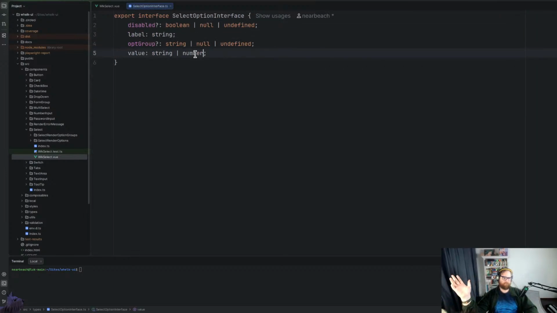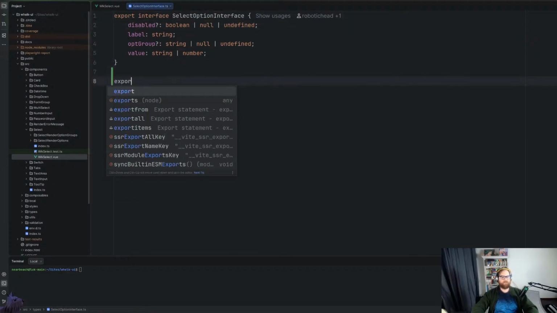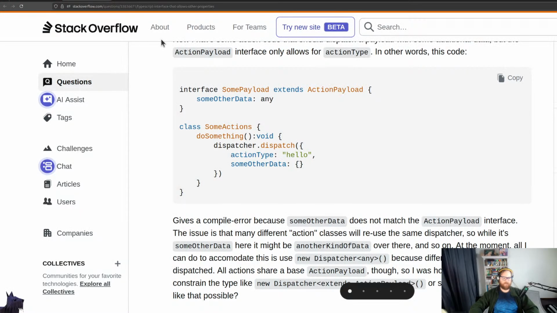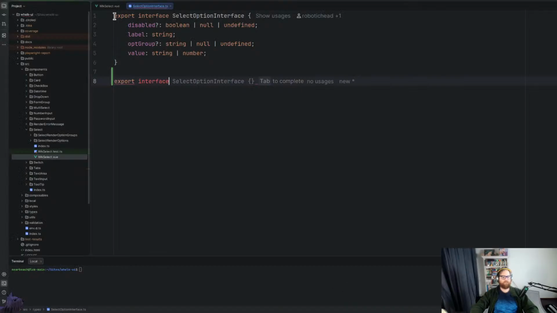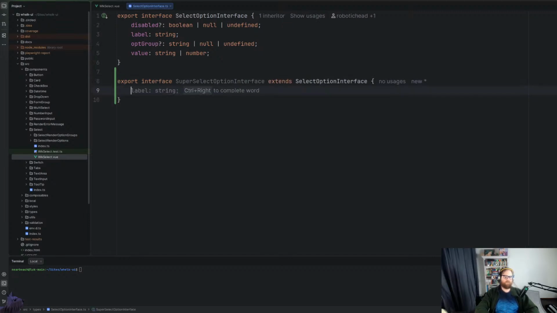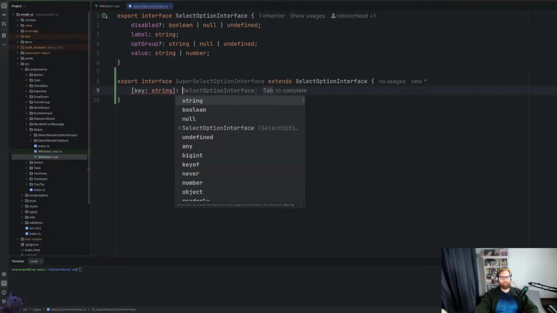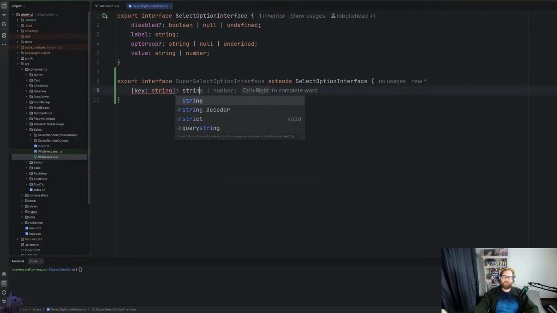Let's undo everything here. All right, so we've got the select option interface there. Cool. Super select option interface, and we're just going to extend the select option interface. And then what I want to do is key string. I just want this to be either a string or a number.